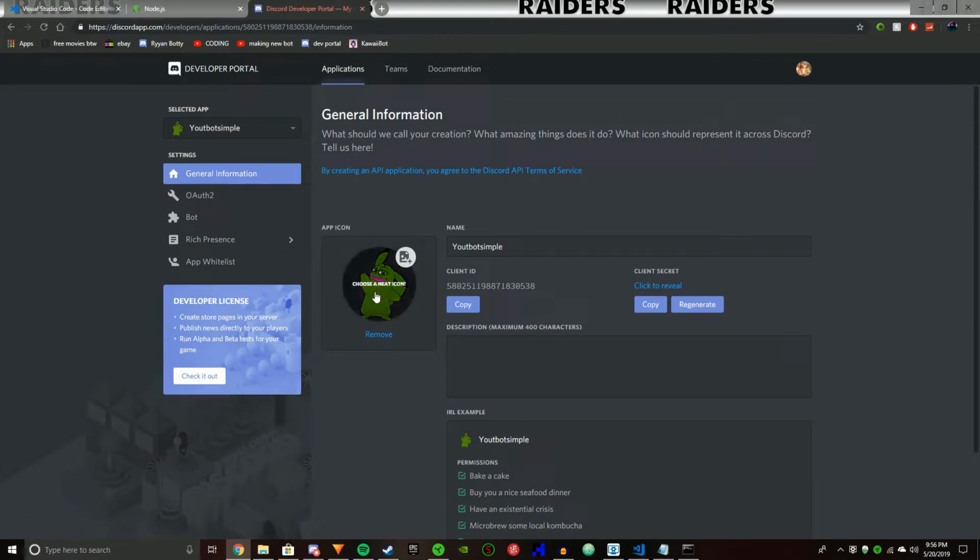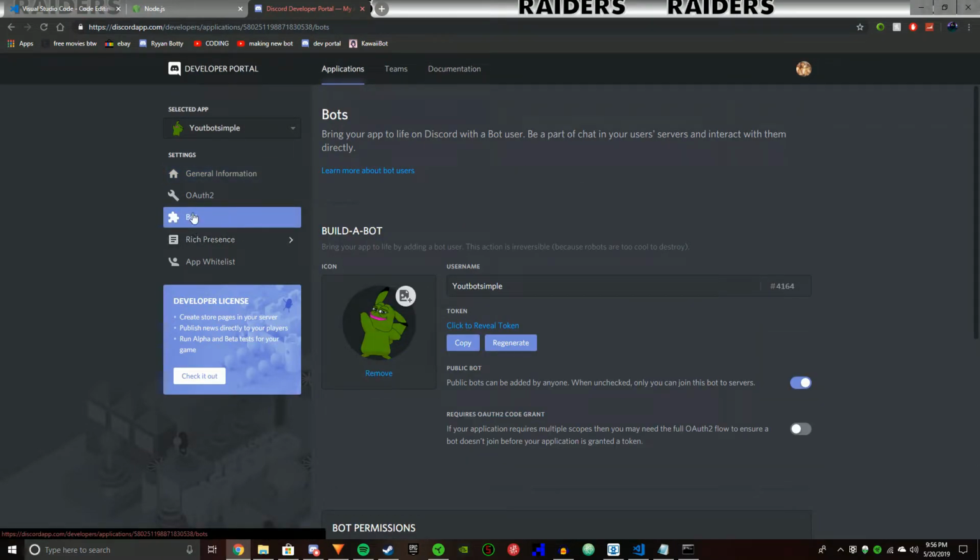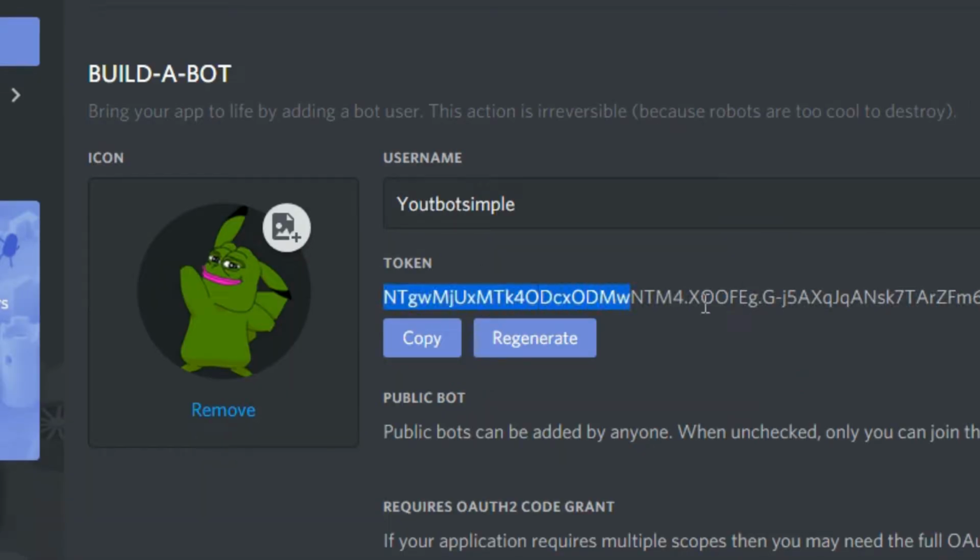Basically, you're going to see general information, OAuth2, and bot. What you want to do is go to your bot and get your token. Press this copy button, and if it says click to reveal token, be careful, because if you're streaming or recording a video like I am doing right now, you don't want to expose it. But I just did, because it doesn't really matter. Just don't show this token with anybody. If you share it with them, they basically have access to your bot and can do whatever they want to it. They basically have co-owner permissions.